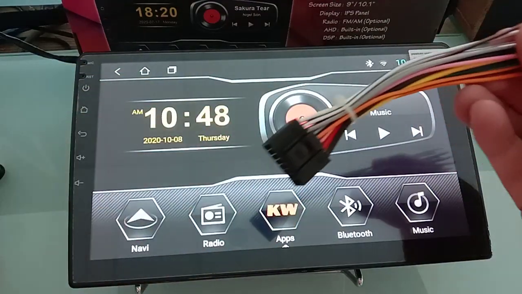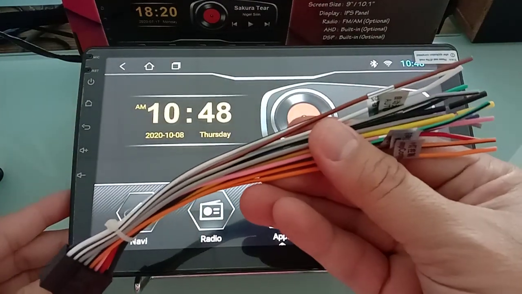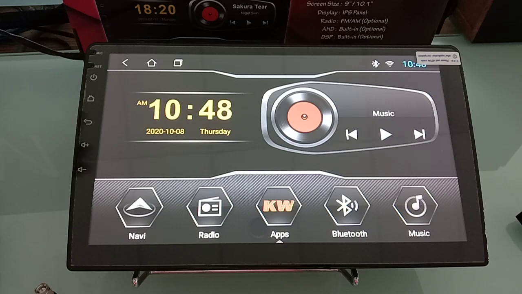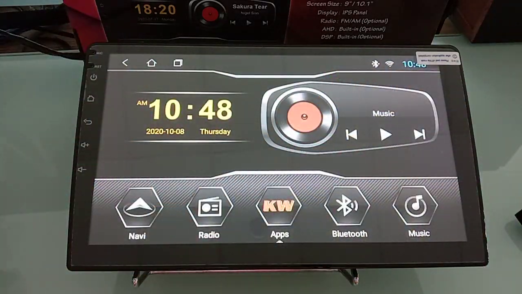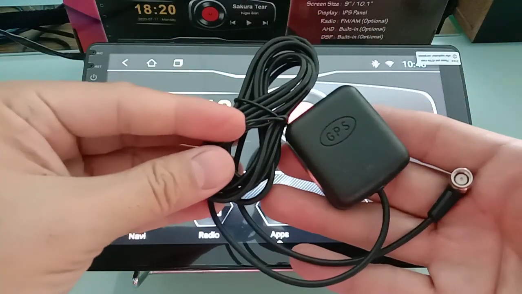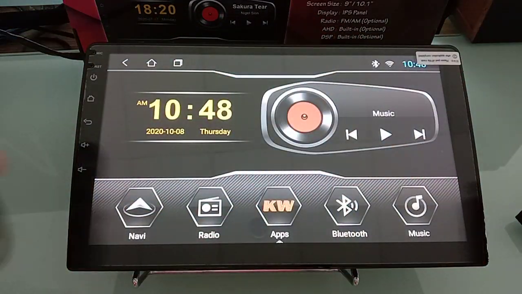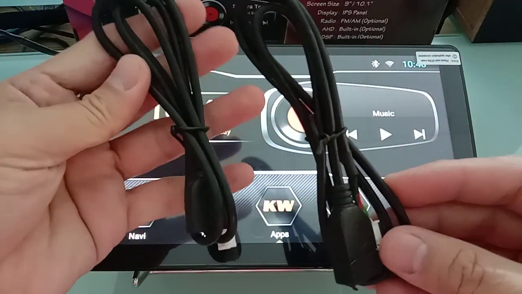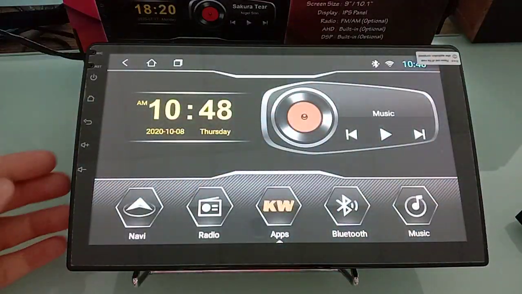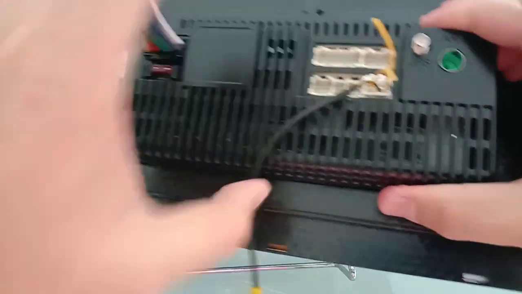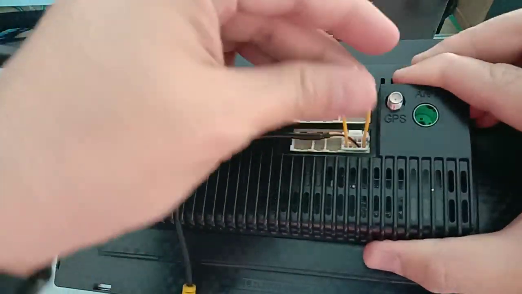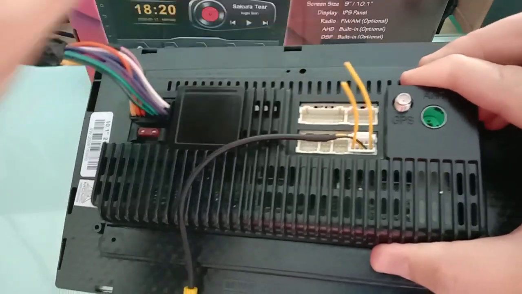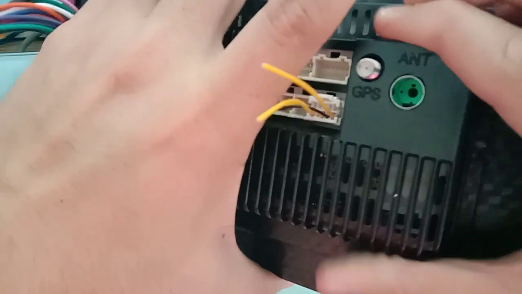It's coming with a power socket, universal power socket, RCA socket, a GPS antenna, 2 USB extension, reverse camera input, and a Wi-Fi antenna. It's a slim body.